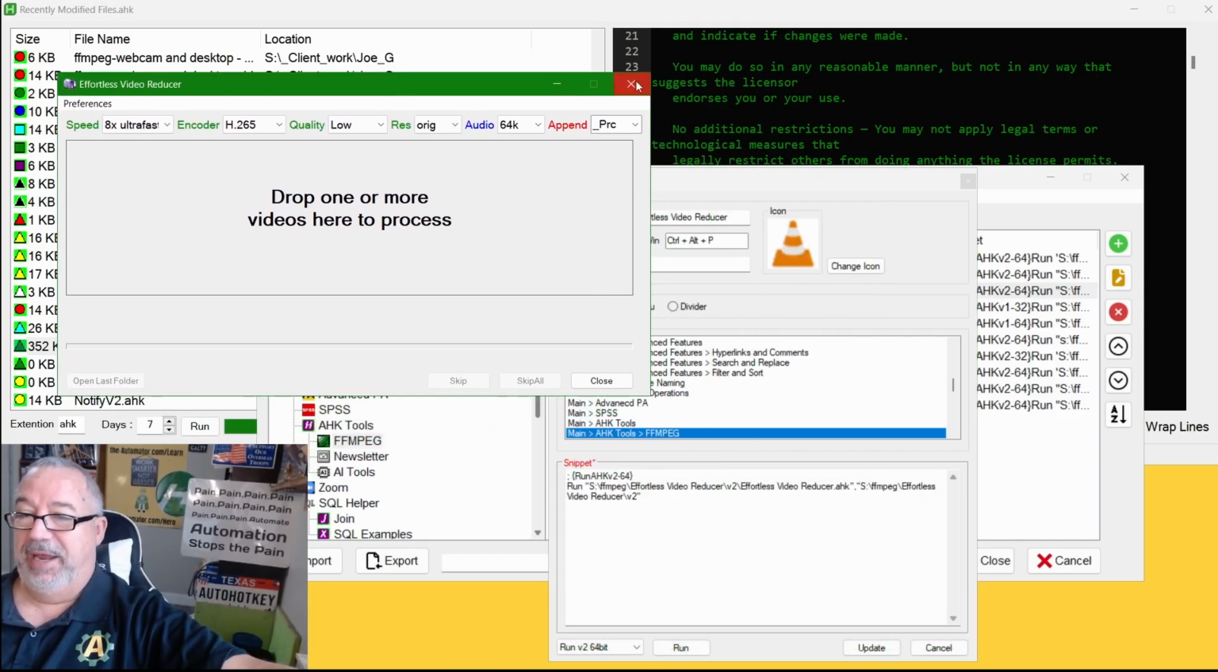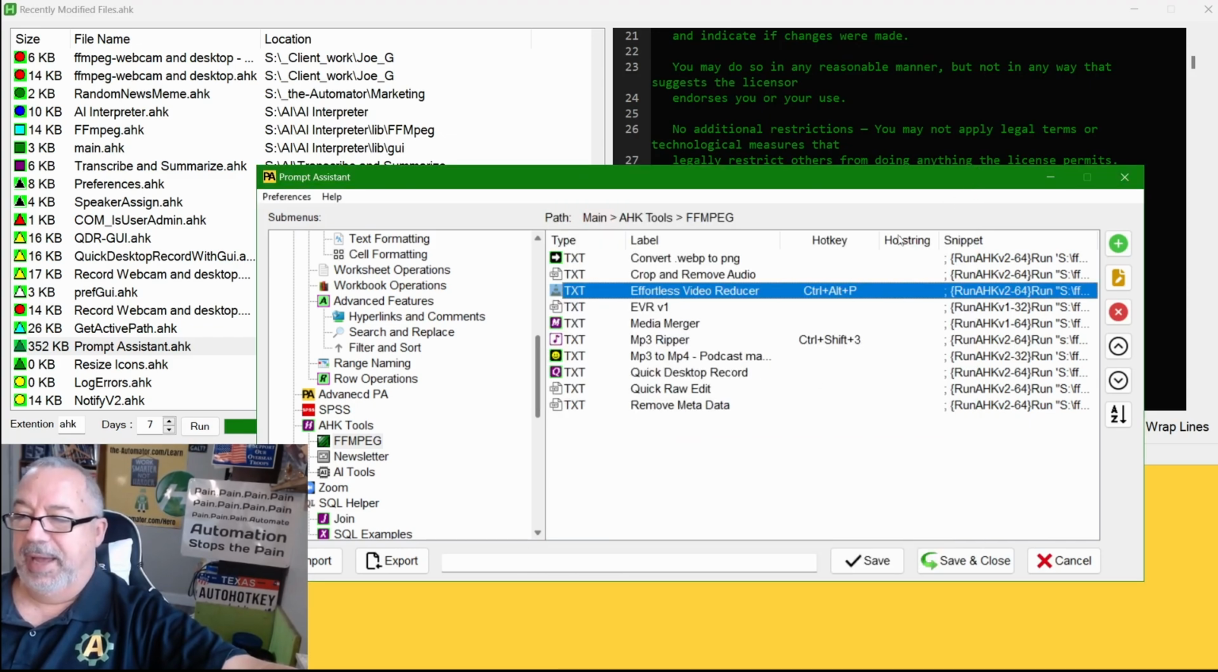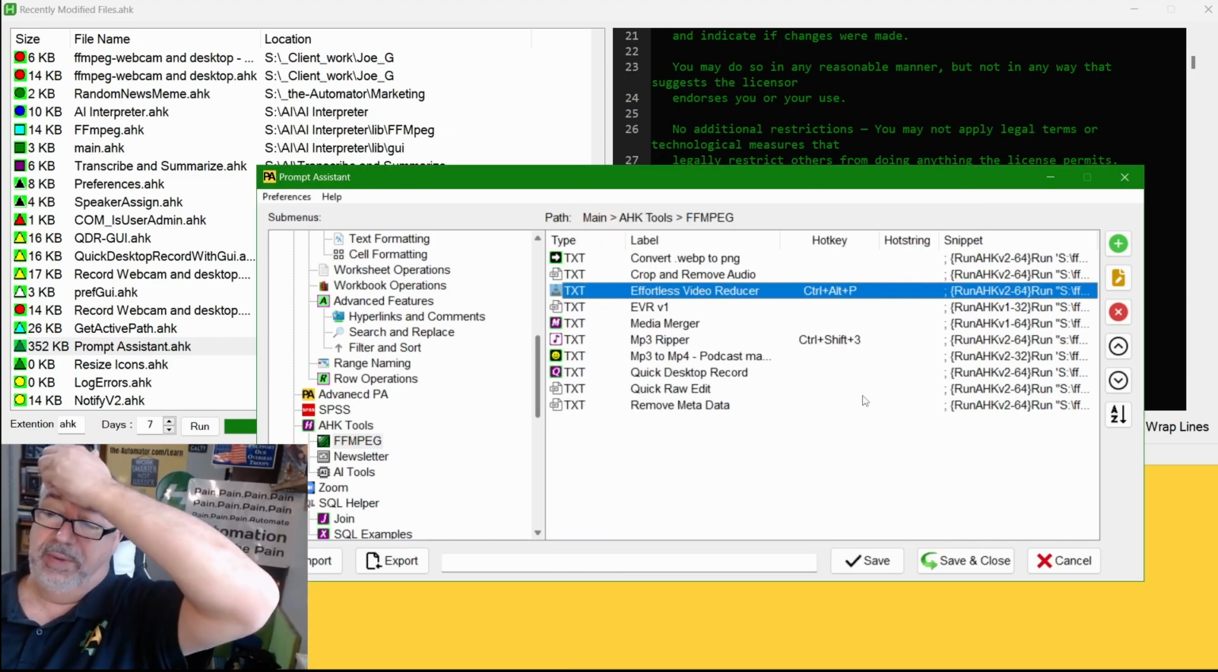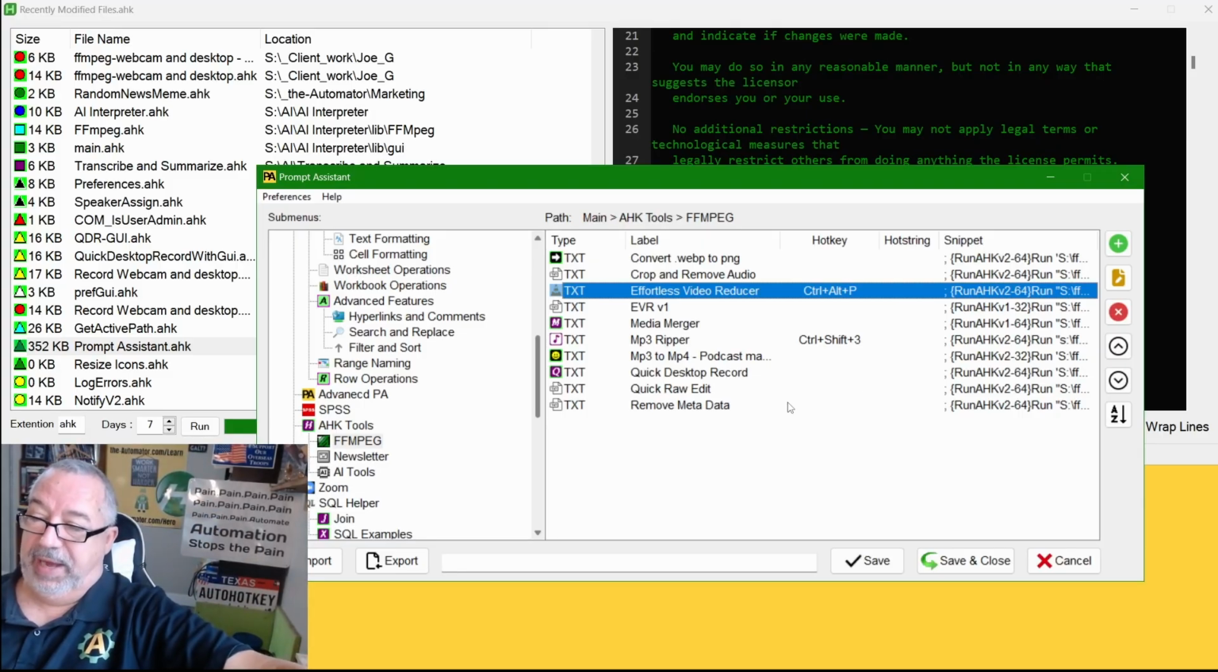I can test it right here live, right? So this is a great way I can test it. Once I get it the way I like it, I can hit update or save. And then I have a Control-Alt-P to open this tool automatically. But yeah, so those are a couple of the changes we made. Nothing mind-breaking, but very helpful.